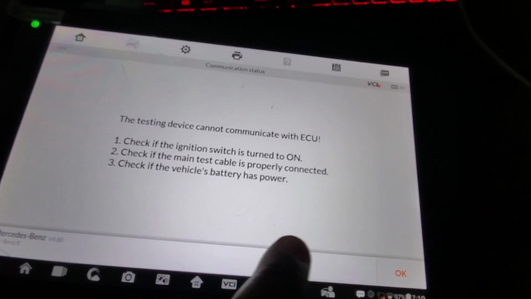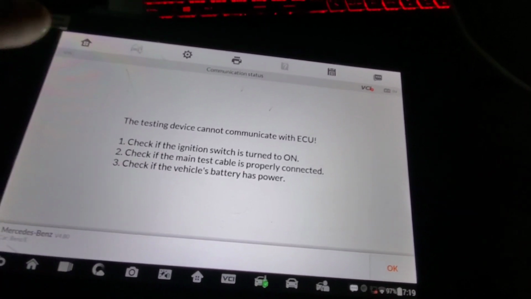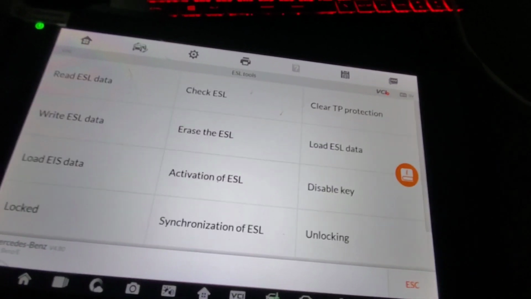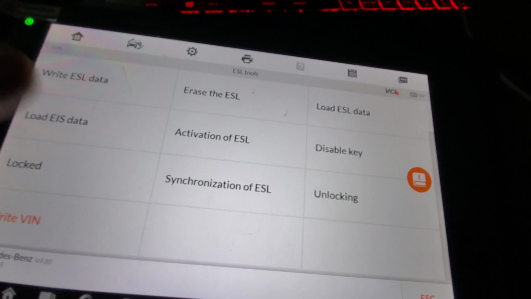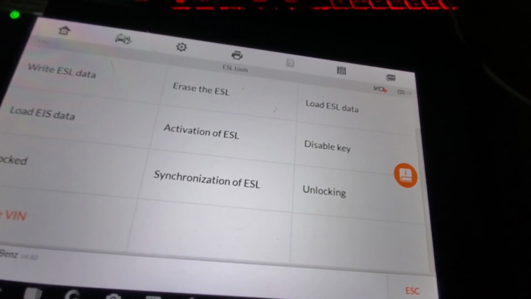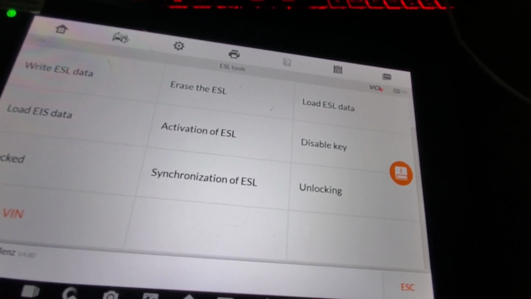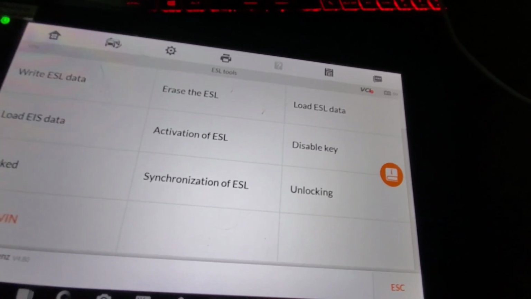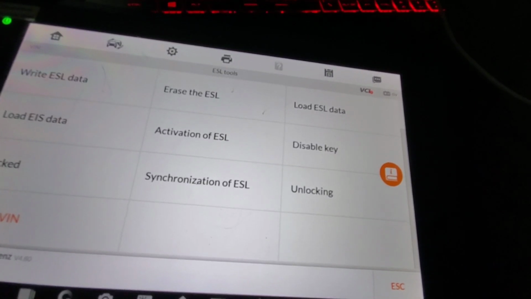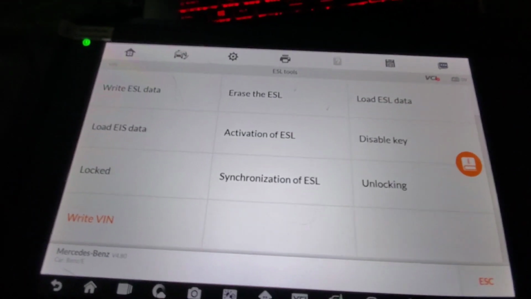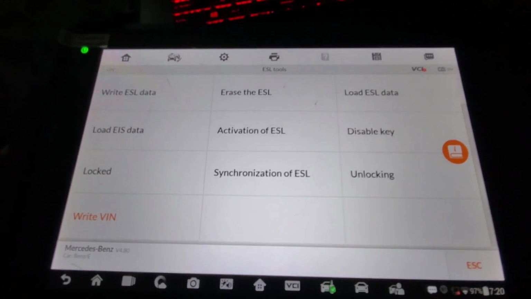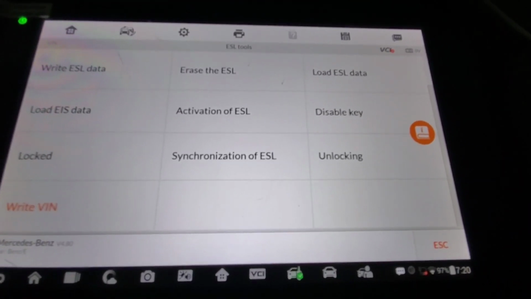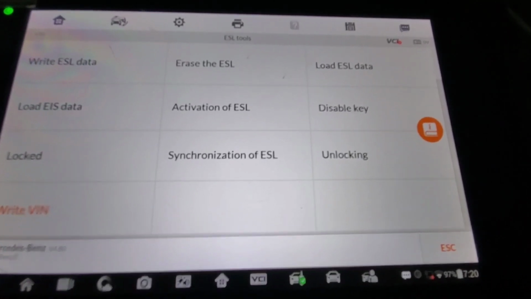The minute I pressed OK and it did the write OK, my emulator ESL went to a green light instantly. At that point, I just had to take the key out of the ignition, put it back in, and I got my full display. Everything came back on. You might also have to go into the EIS module and clear any of the codes, but I did not have to. Once I inserted my key and turned it on, that was it.